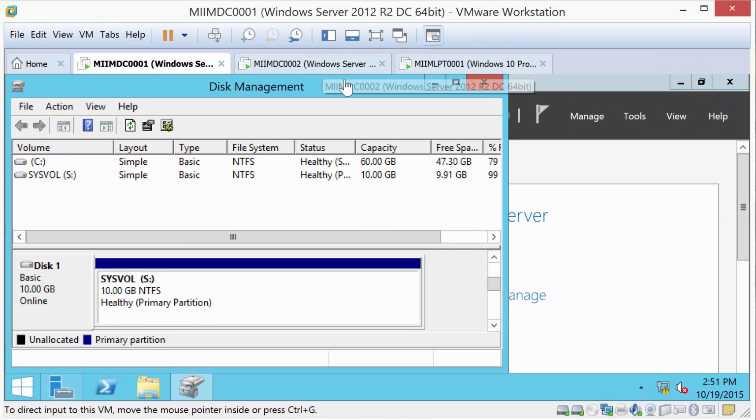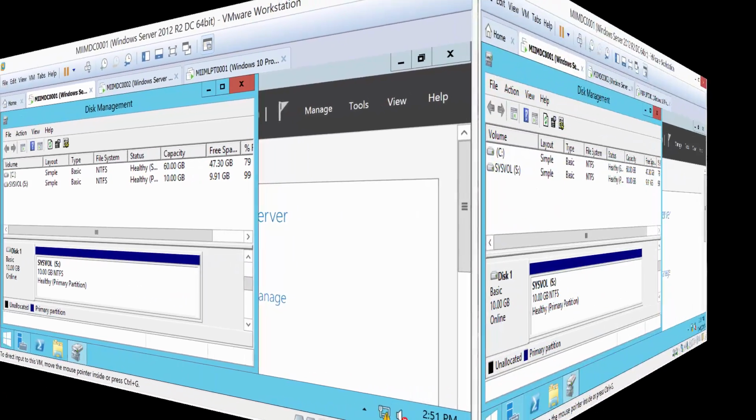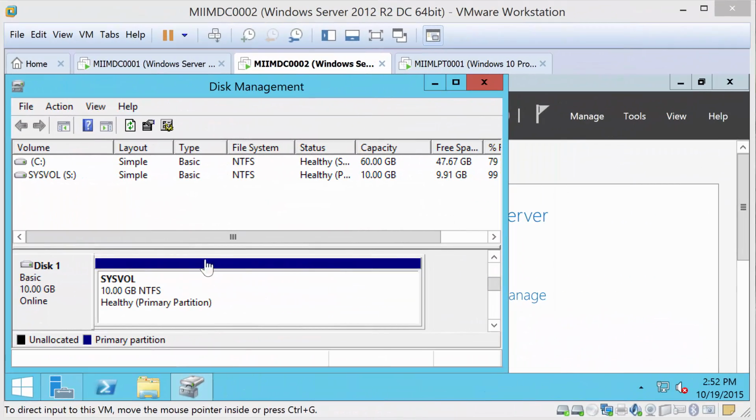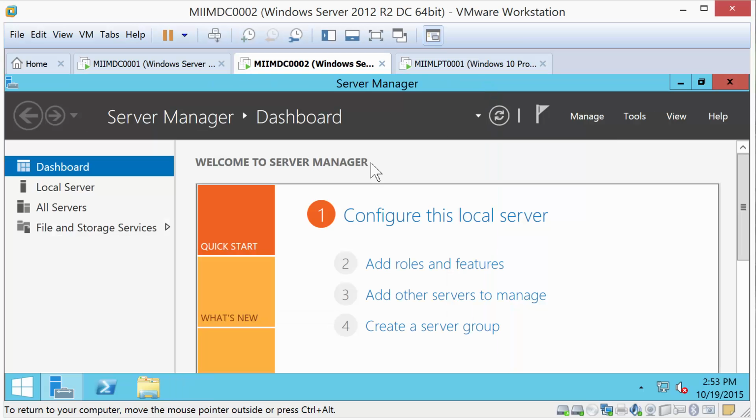I'll choose next, finish, and it will format. Now at this point, I'll pause while I go in and do the other domain controller. So as you can see, I've done that on my MIIM VC002 virtual machine, and it has completed. So on both machines, I have the disks. At this point, I'm going to go ahead and close that. I've initialized the disks, so we are ready to install the roles.